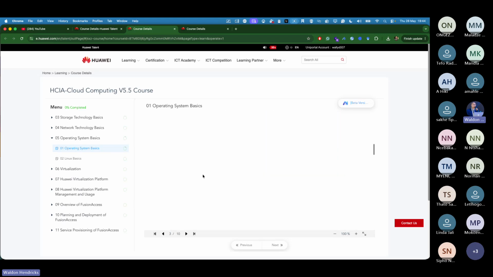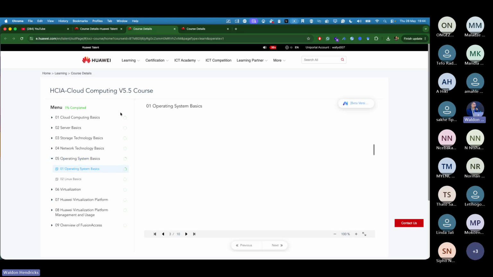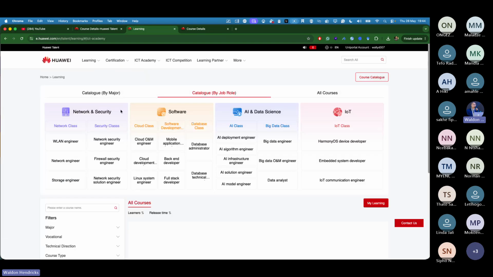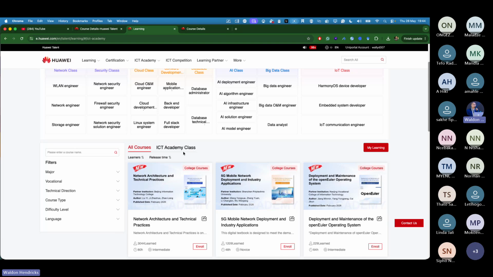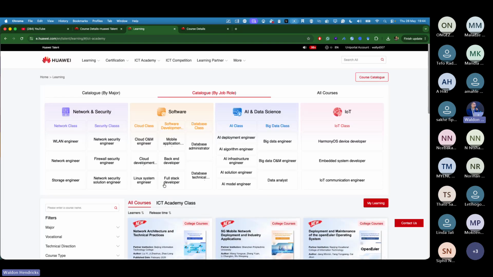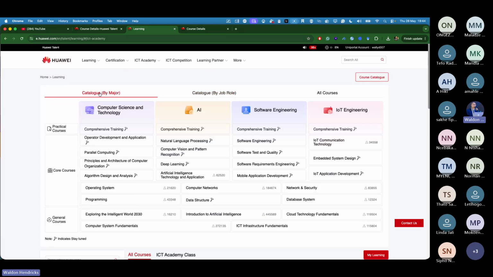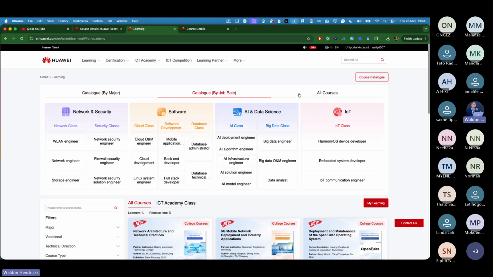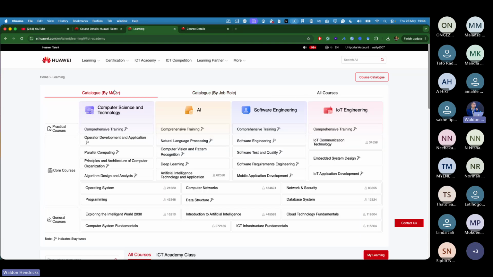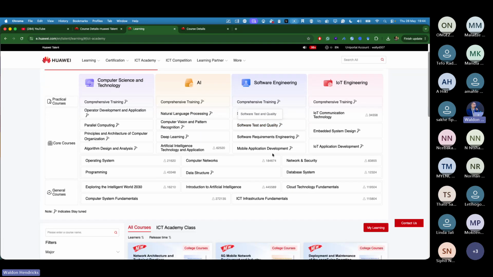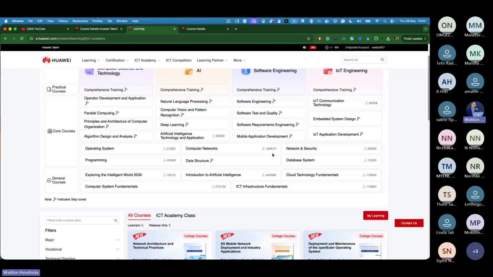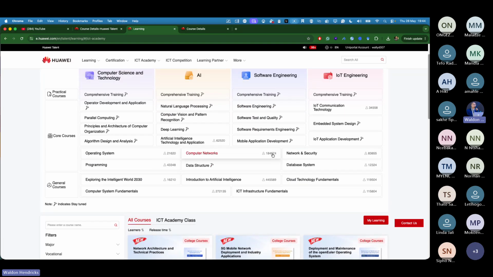But if you want to see the videos, you can go to learning and courses again, but then you don't navigate to the ICT Academy class, you go to normal courses. You'll see here's a catalog by major, by job role, by all courses. If you look at by major, you have to look at what it is you're doing. You're in the cloud computing area.